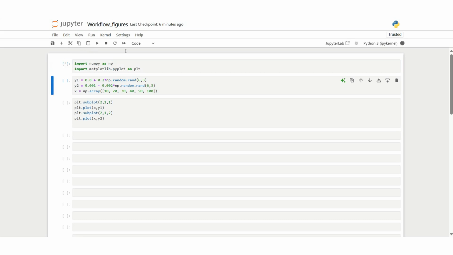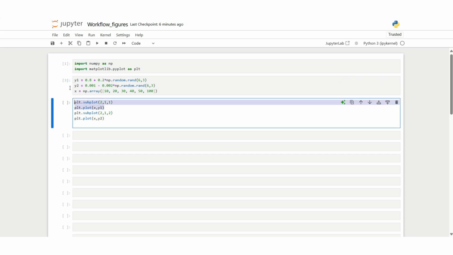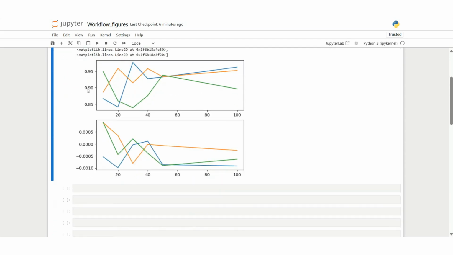Here I already wrote the importation of some libraries that are needed for plotting in Python. Then here I just created some fake data sets. So I created the y1, y2 and x. Let's go ahead and run this. And then if we want to make just a simple plot as an example, we can just plot the y against the x in different subplots like here. And this will give us some graph like this. So this is of course a very simple graph, so we will need to improve it.